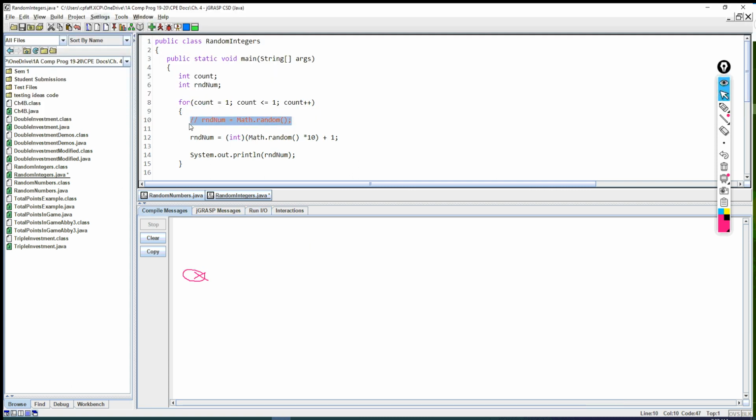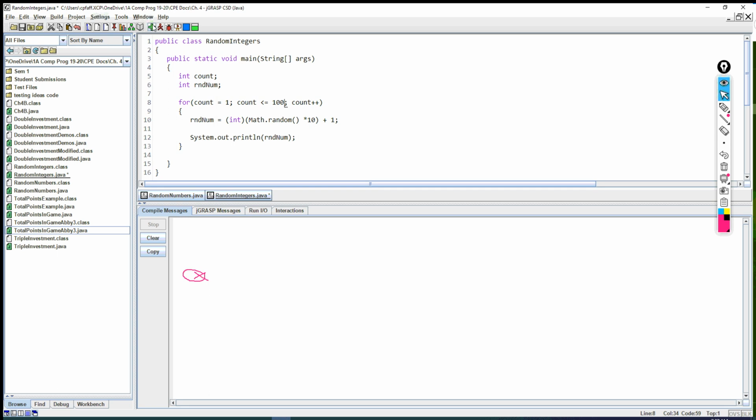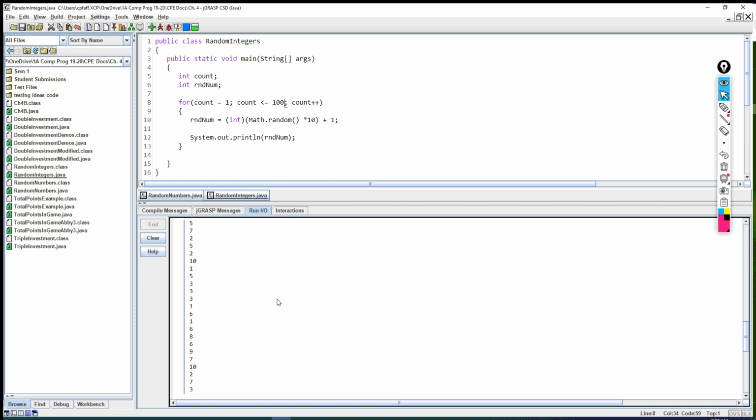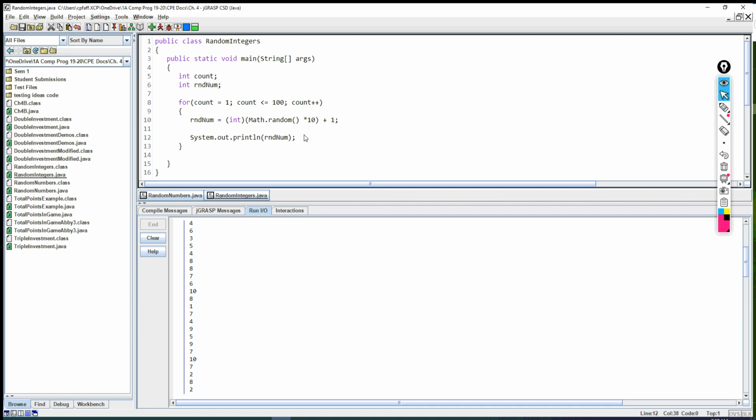Let's go ahead and show this, and I'm going to remove this. Let's take 100 just for kicks, and let's see what this does. Compile this and rerun it, and as you look at these numbers, you're going to see they're all numbers that are between 1 and 10. You have 1s and 10s along with everything else in between. That's what produces that.